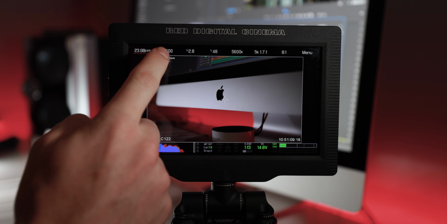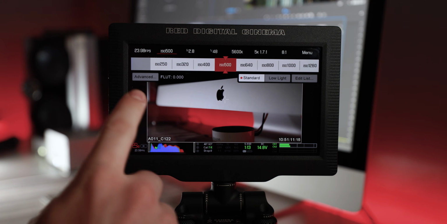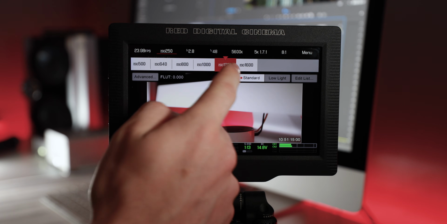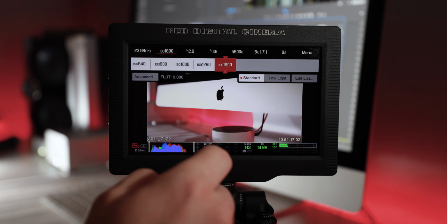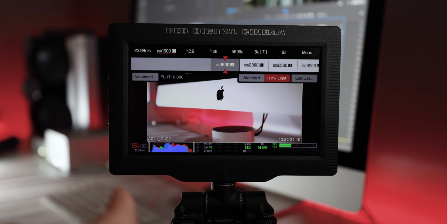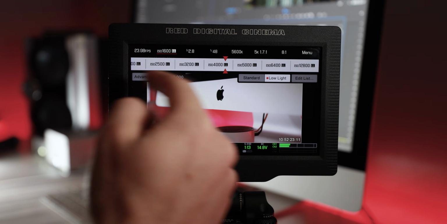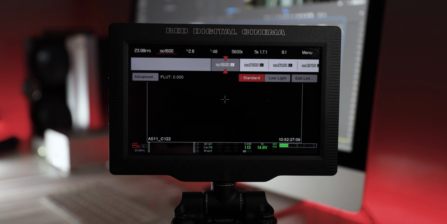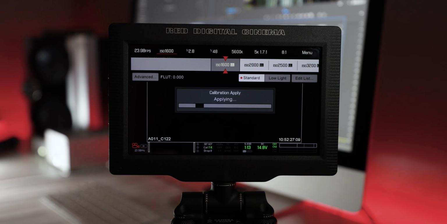Next over from that is your ISO. Again, the same thing. So you have all of your ISO levels from 250 up to 1600, which is the standard ISO range. And then you can flip over to the low light. So here we are with the low light loaded up, and this can go from 1600 up to 12,800 for that expanded ISO range. We'll flip back to the standard range.